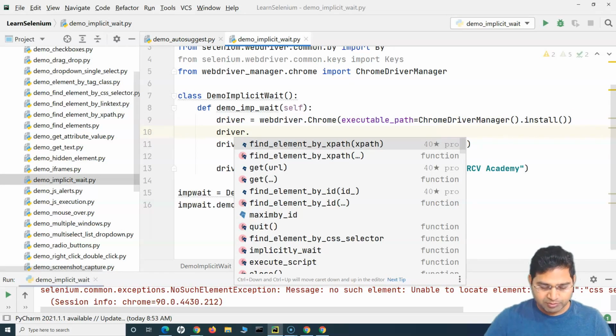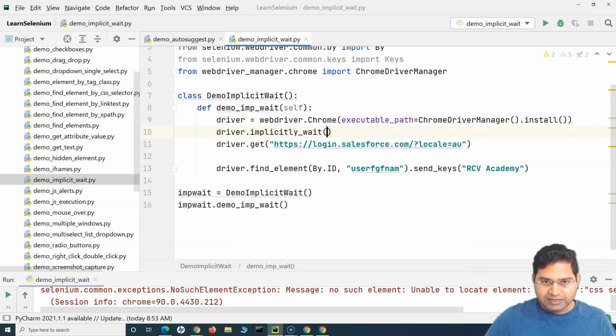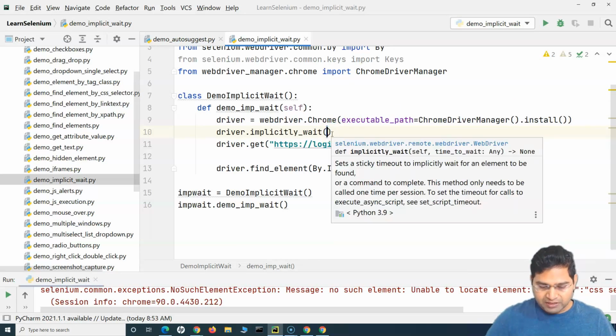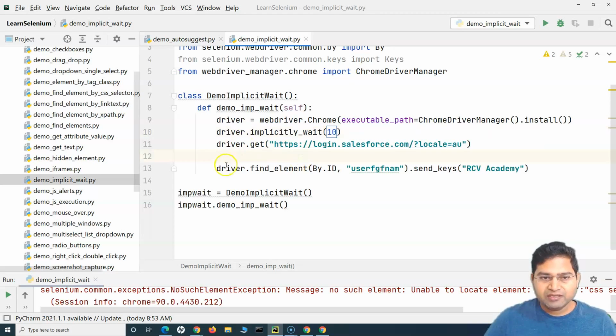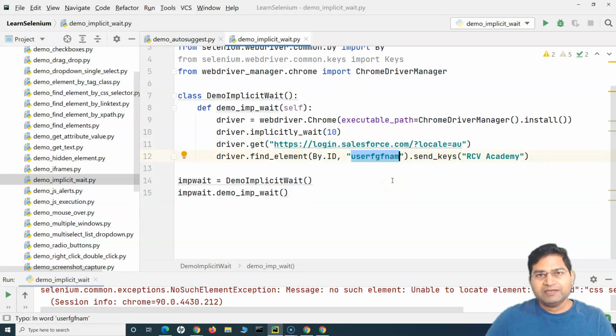So you can just simply say driver.implicitly_wait, right? And specify the amount of time that you want to wait for. Now say for example, I want to keep checking the presence of the web elements on the page for 10 seconds. If the web element is visible, then the script will not wait for 10 seconds. It will move further on. Say for example, the web element is available in 0.5 seconds or 1 second, it will move further.